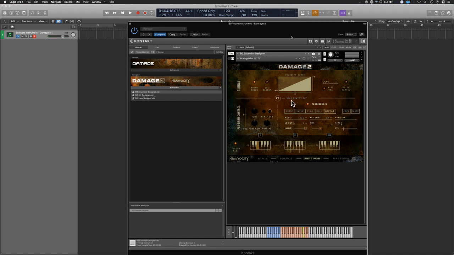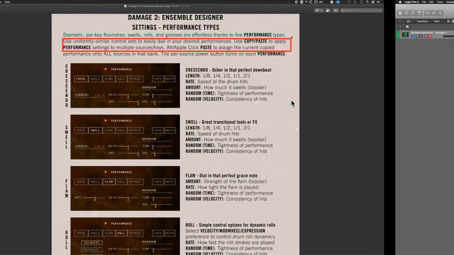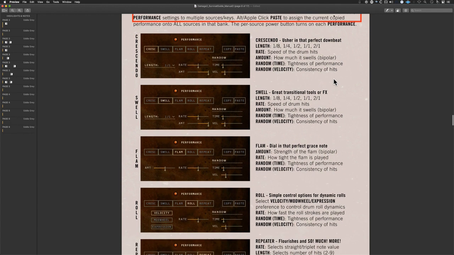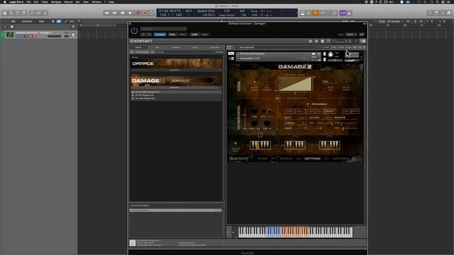And I guarantee you that's also what they're talking about here, where if you hold option, you can copy and paste settings to everything. So that's great. Good to know. Those kinds of things would confuse me to no avail in the past. I'm glad that this whole thing is getting easier in general.